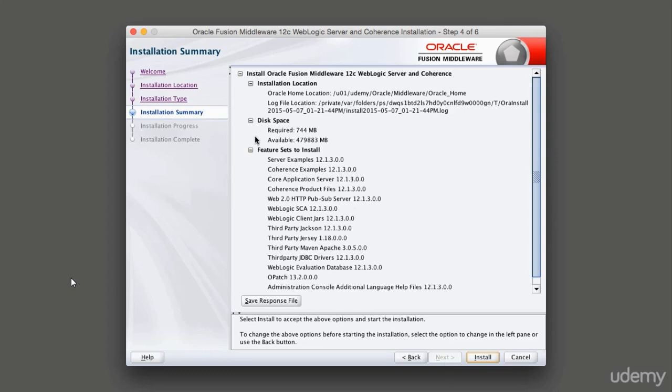So the installation summary screen is simply just that. It summarizes all the software that's going to be installed, where it's going to be installed, and how much disk space is required. And you'll notice down here there's a button called Save Response File. The response file is used to perform silent installs in the future.